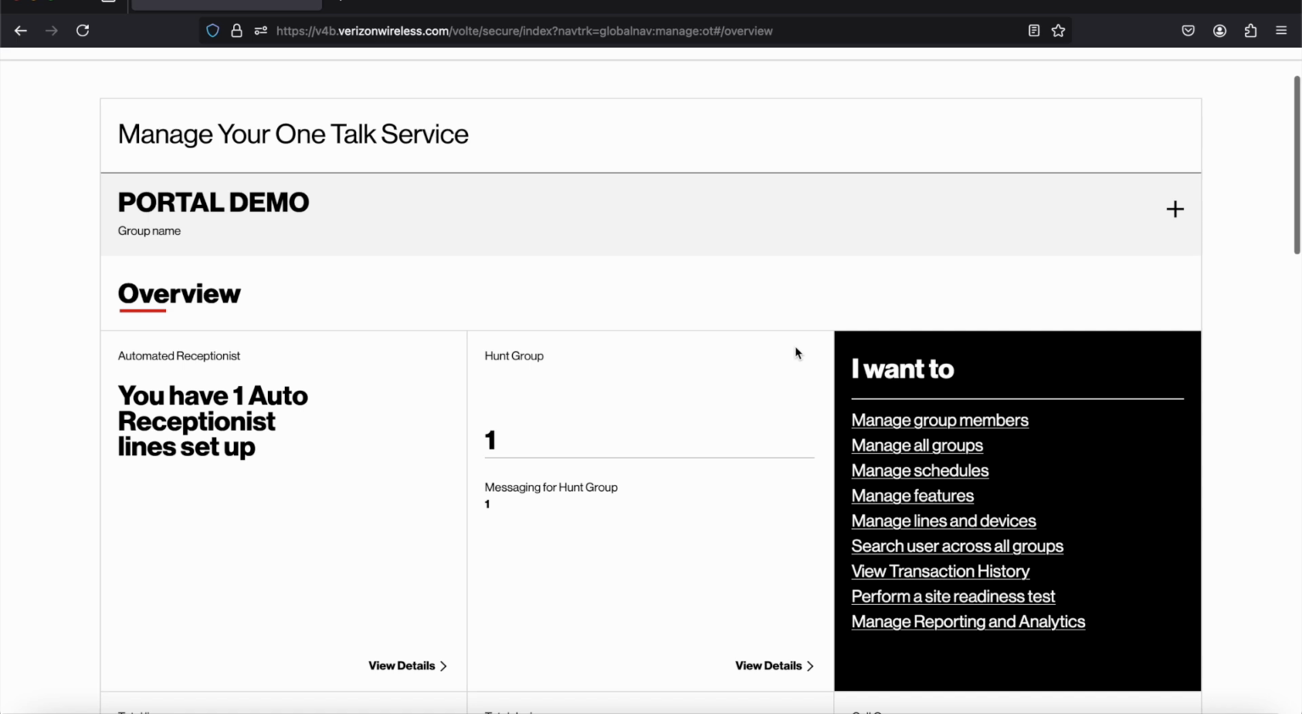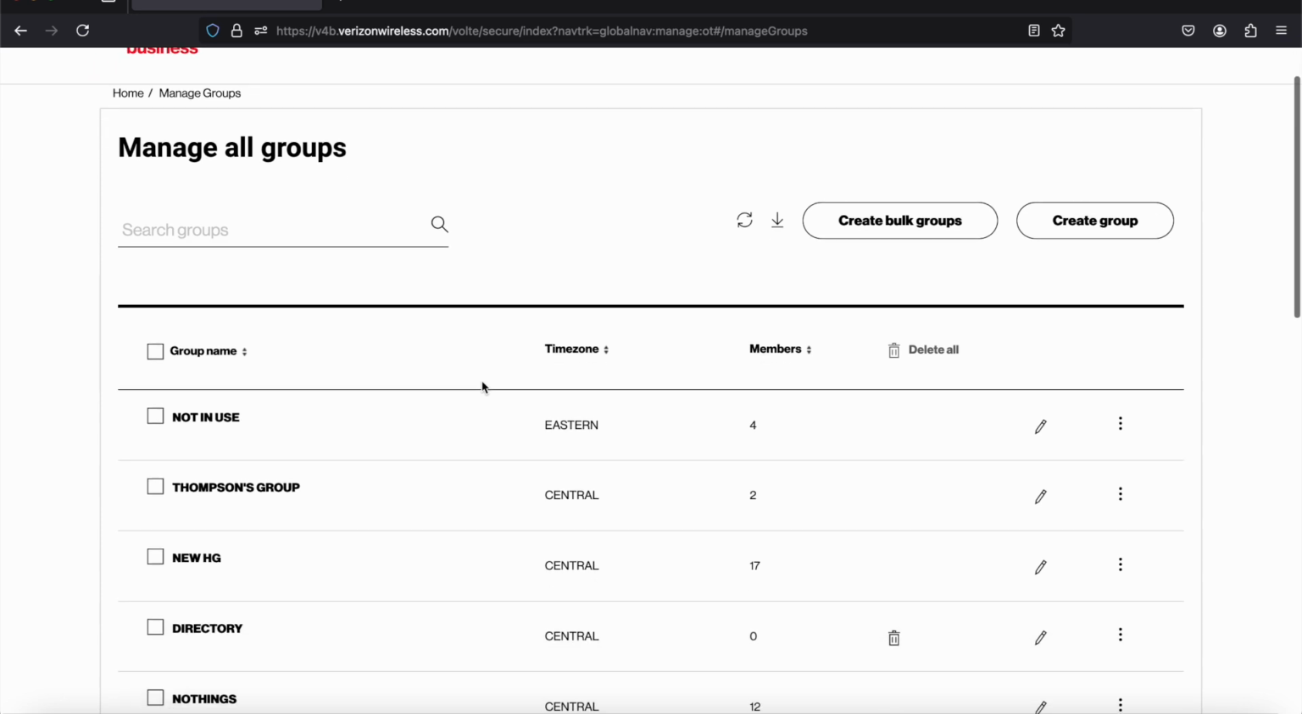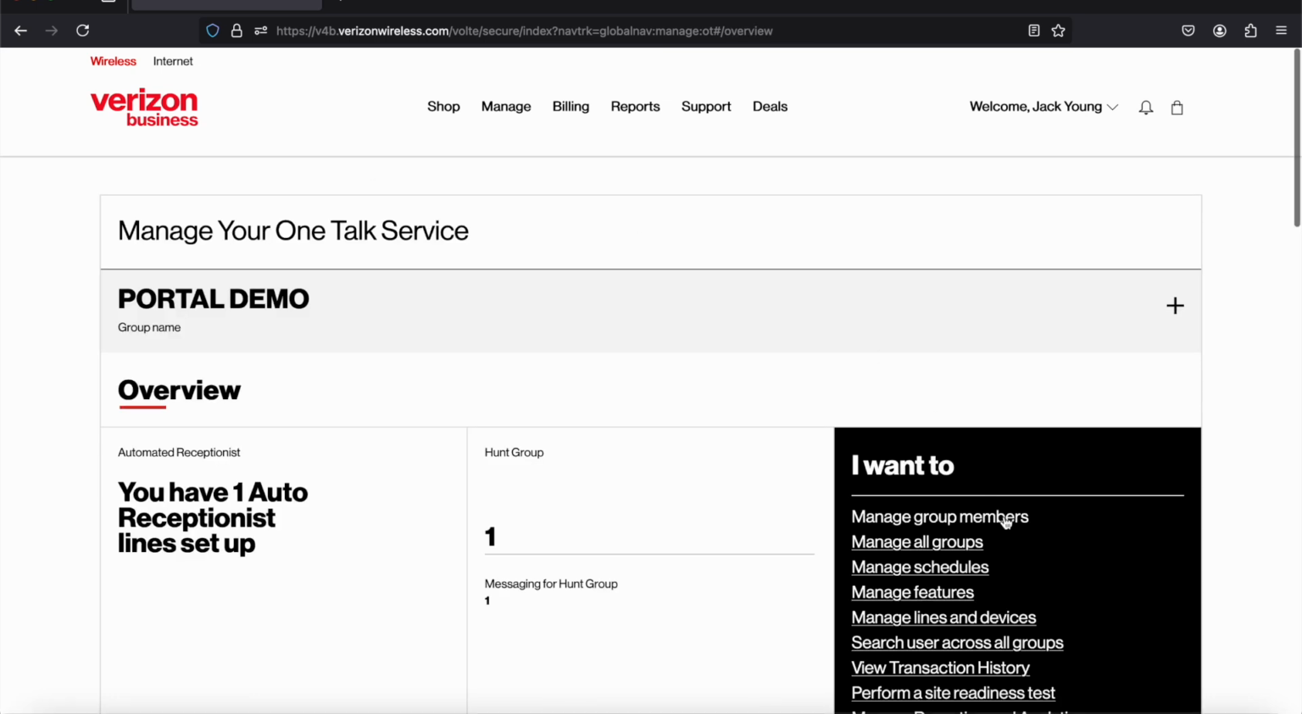Word to the wise, if this is a brand new account, we generally want to split the users up into their individual groups or locations before we start setting up call flow and users. That way we're not doubling down our work. So pretty straightforward, managing groups, creating new, editing existing is under manage all groups, and moving numbers or DIDs or devices would be manage group members.